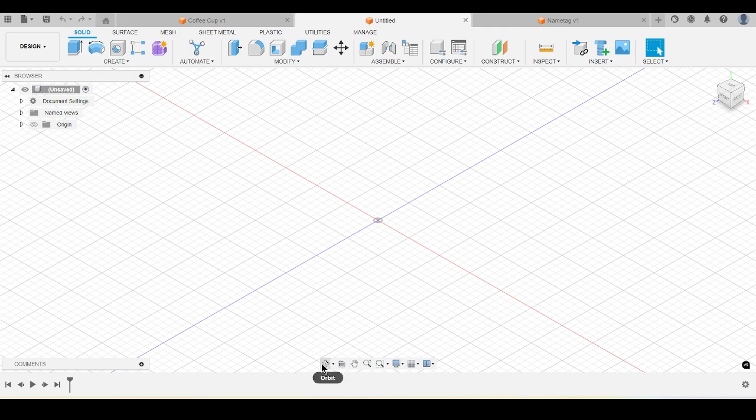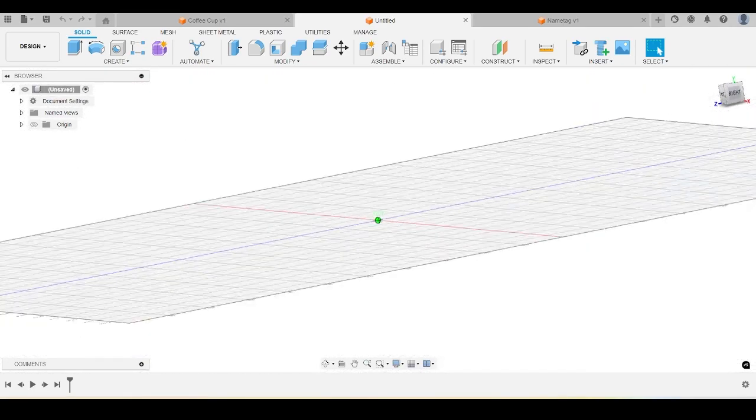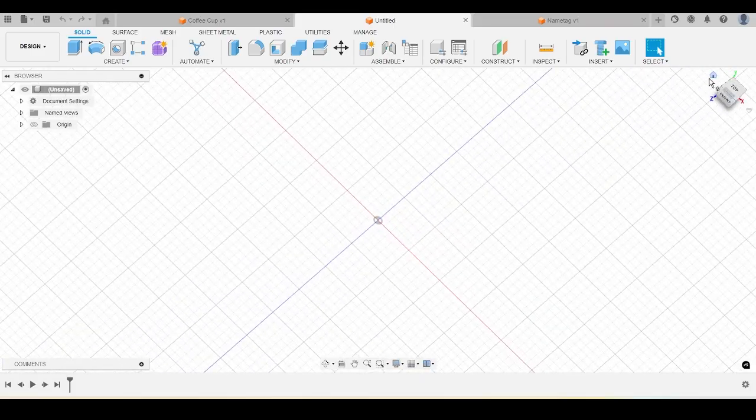Also, down the bottom here, you've got a few options like orbiting tools and pan tools and stuff like that. So that's all down here for you guys if you need to change it, need to set anything up or anything like that. And then finally, we have our view cube up the top right-hand corner here. This is how we change our view and make things move around for us, all right?